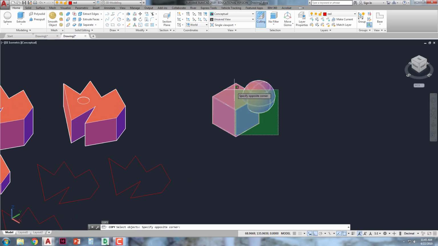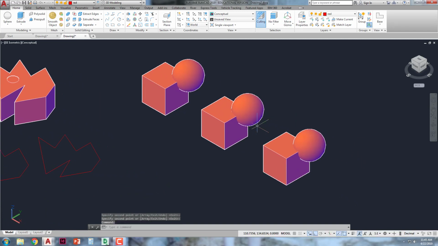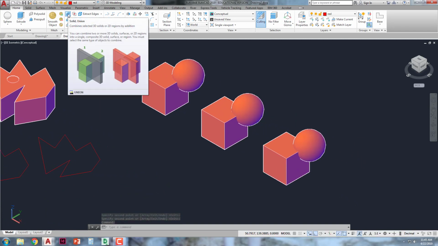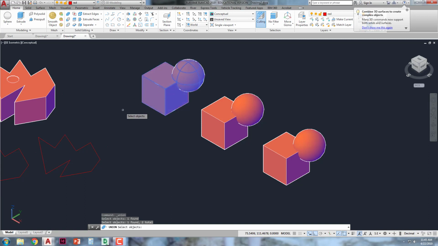I'm going to copy this 3 times, here and here. And these guys right here is what we're going to talk about now. We've got union, subtract, and intersect. If I were to say union, I select this object and select that object, 2 separate objects, press enter, and they're one object now.